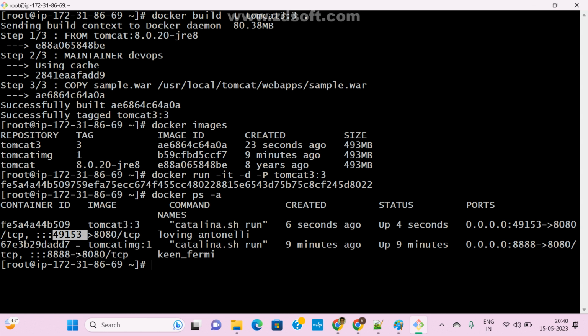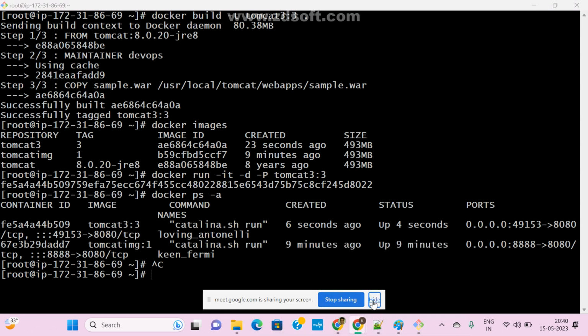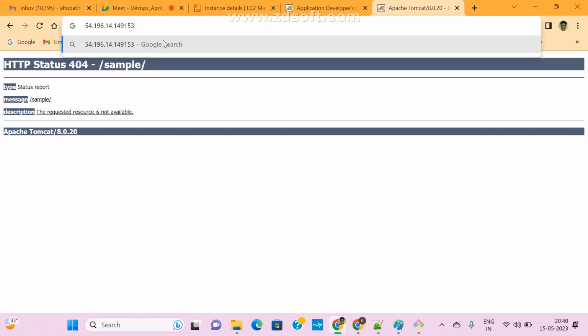Clear? Now, since it is running anyway, copy this host port number, and coming to here. Now give the port number here, this one, right?